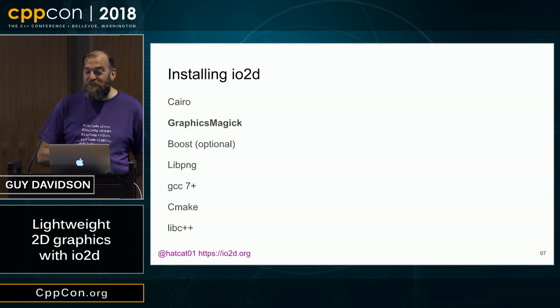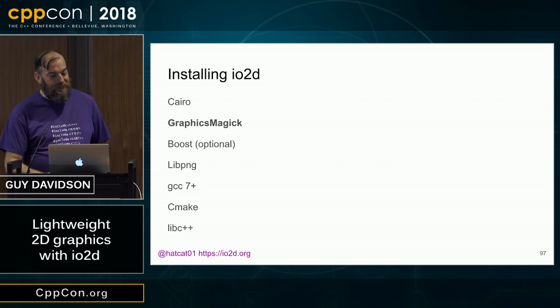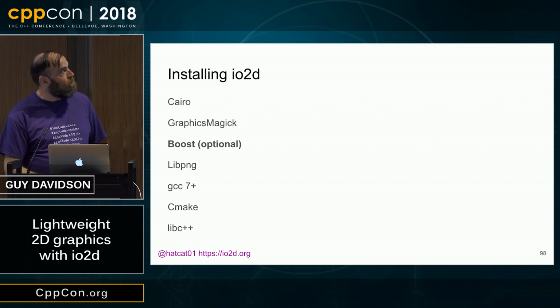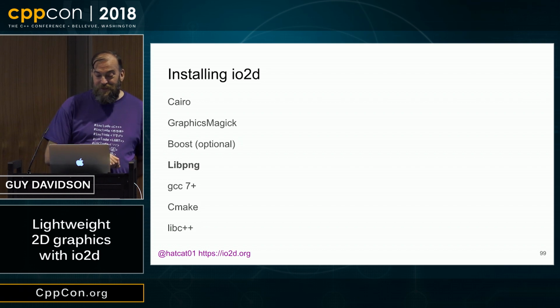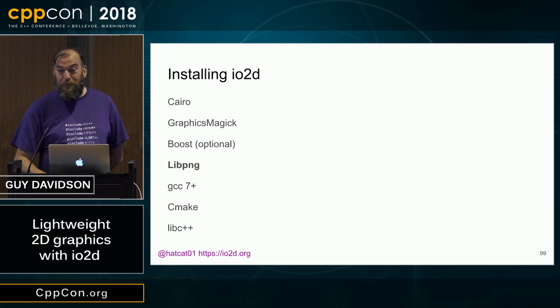This means you need to get Cairo into your build paths. In addition, you'll need Graphics Magic, which is a collection of tools and libraries to read, write, and manipulate images in most of the popular file formats. If you want to build all the samples, one of them needs Boost. You'll need that. If you're on Linux or OS X, you will also need libpng.